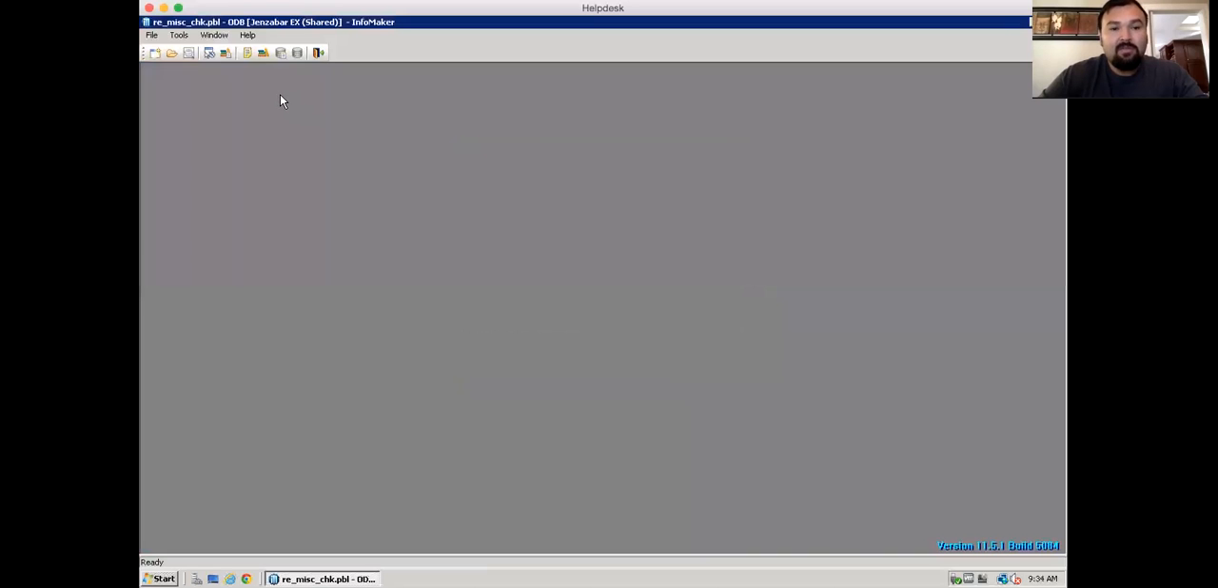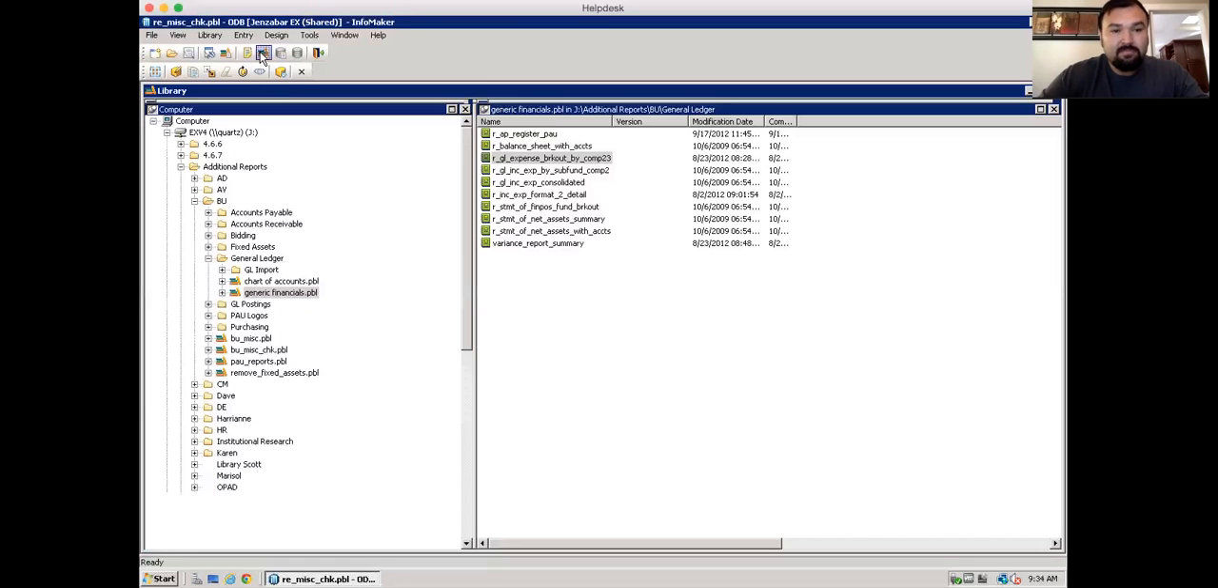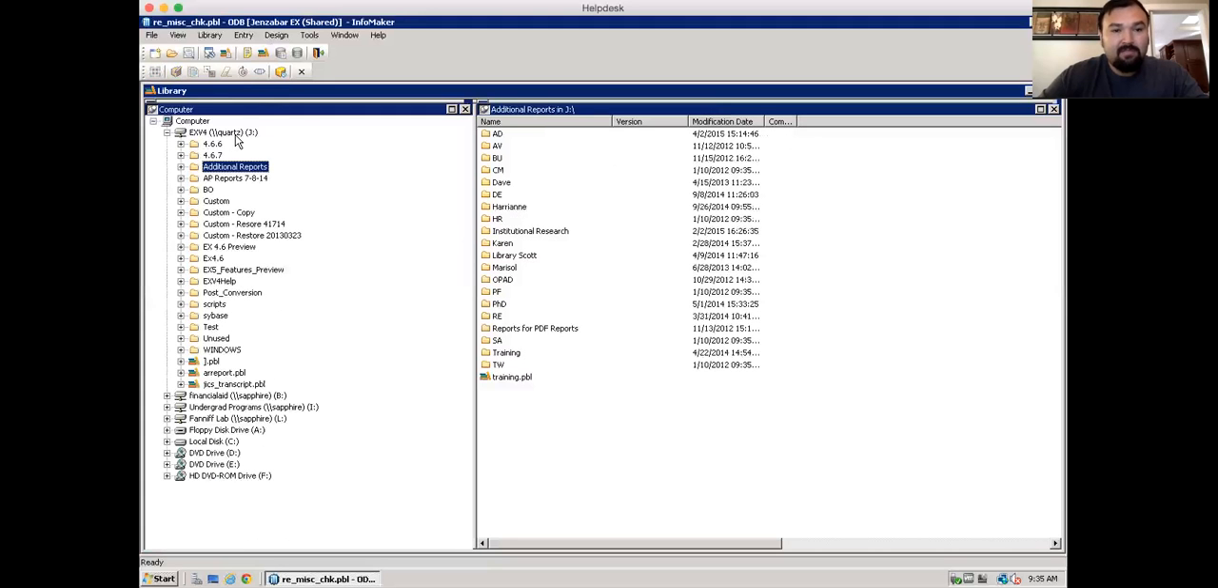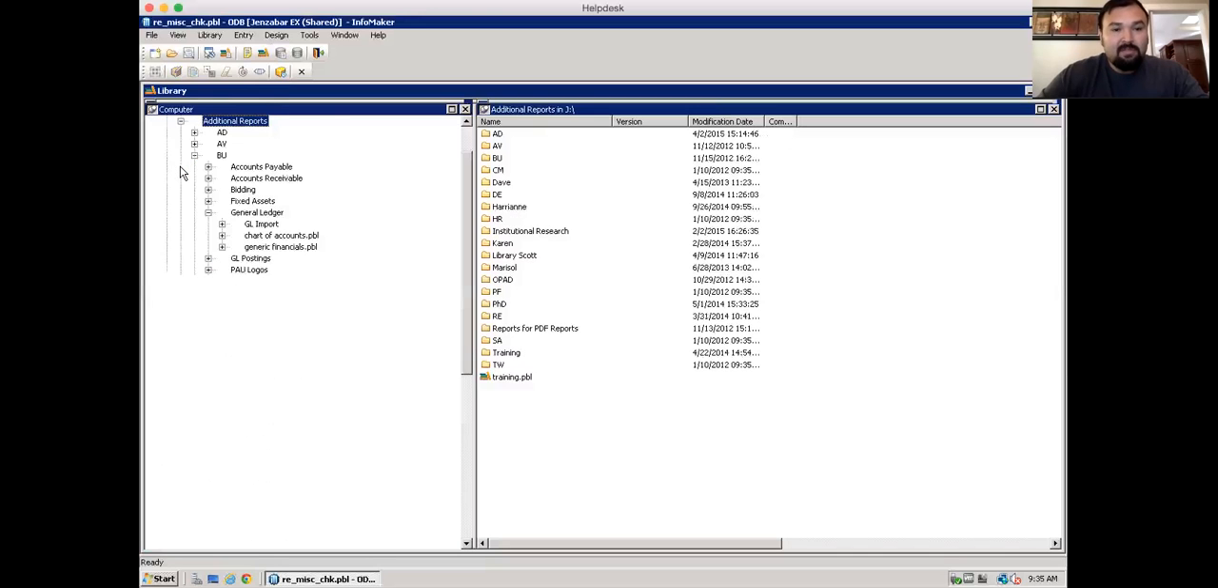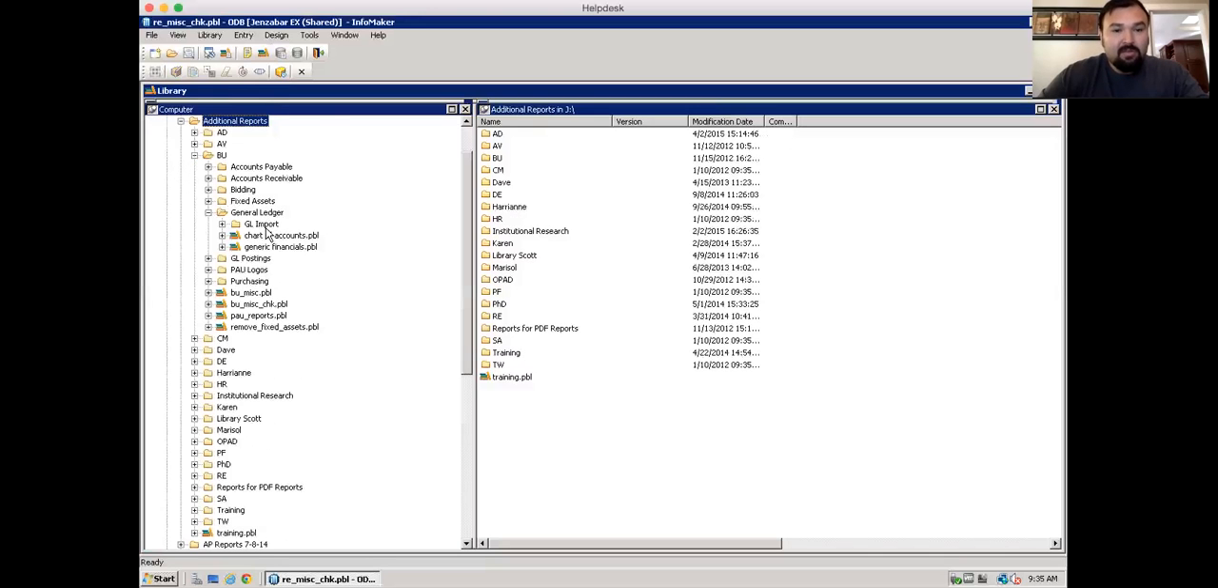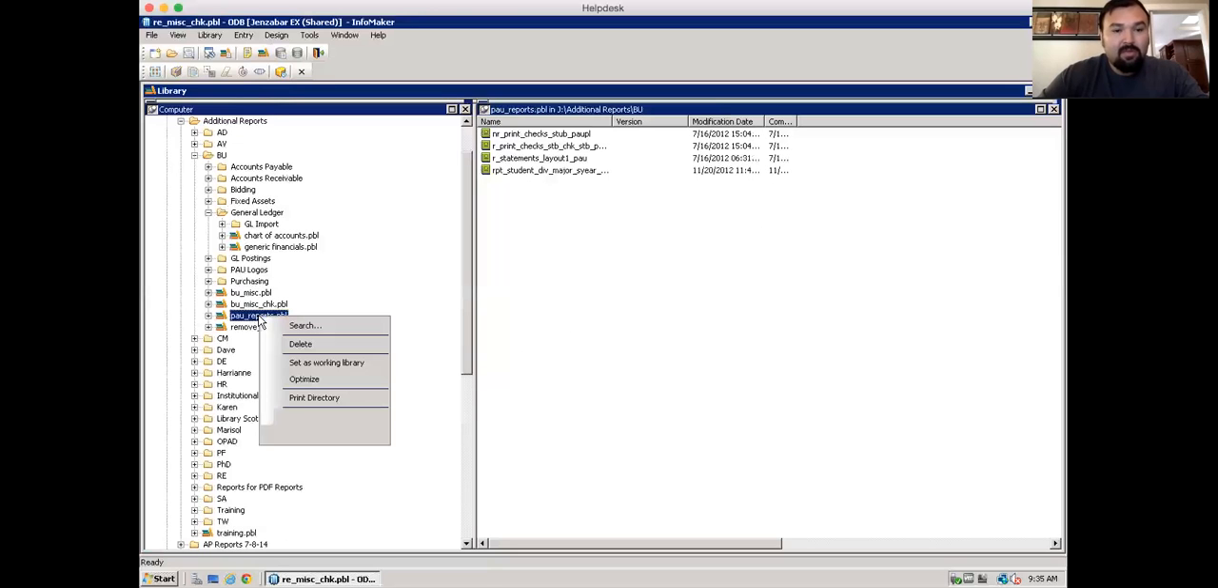The next thing you'll want to do is to set up your Infomaker library list, or your working library. So what I'll do is click on library. And what you'll see here is almost everyone should have the EXV4 Quartz J drive. The J drive is where our main repository of reports are located. So for instance, if I wanted to work in the additional reports area and wanted to work on PAU reports, I would go ahead and right click and set this as my working library.